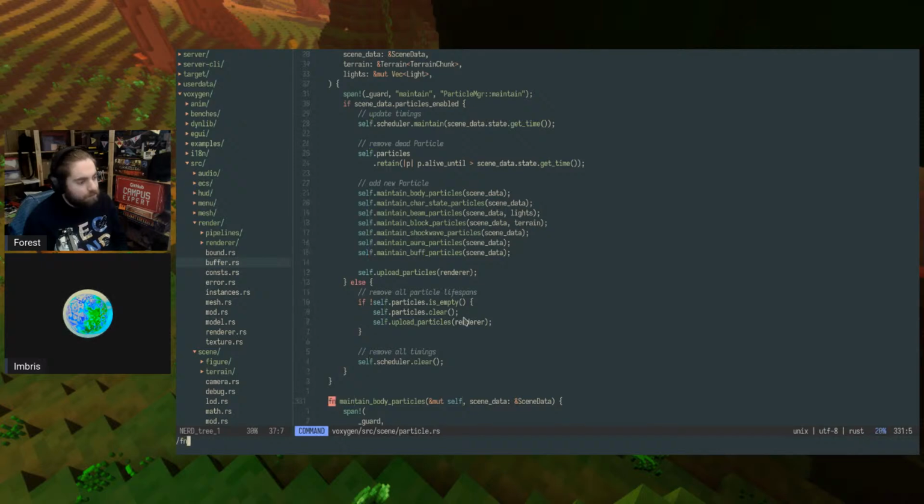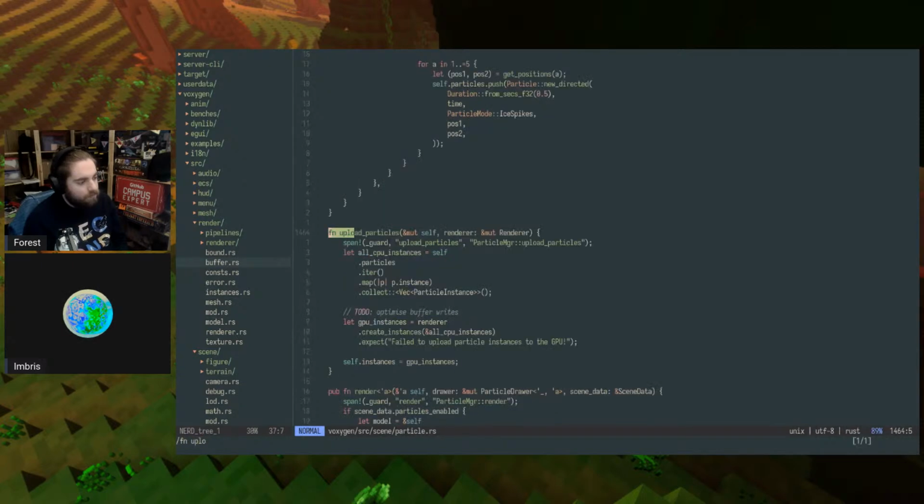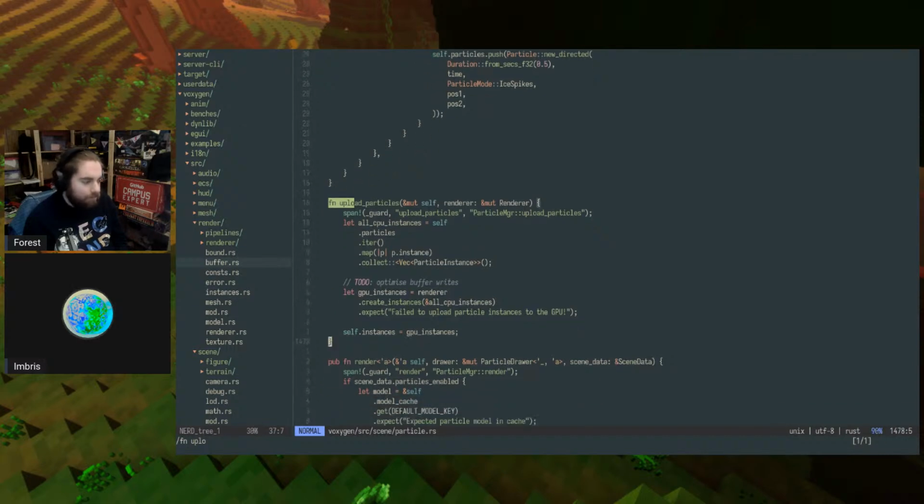And so here's where we upload the particles. So this is essentially it. Interesting. Yeah, okay, so it takes all these instances of the particles. It iterates through all the particles, and then it will map that.